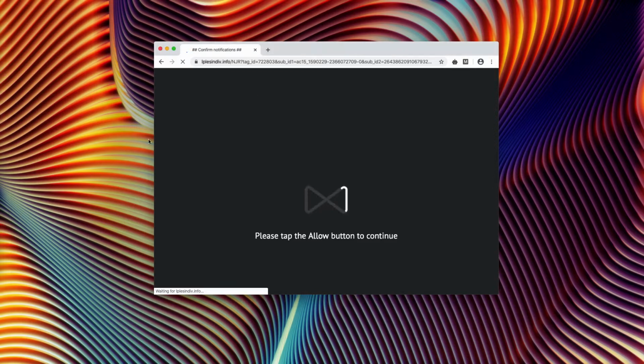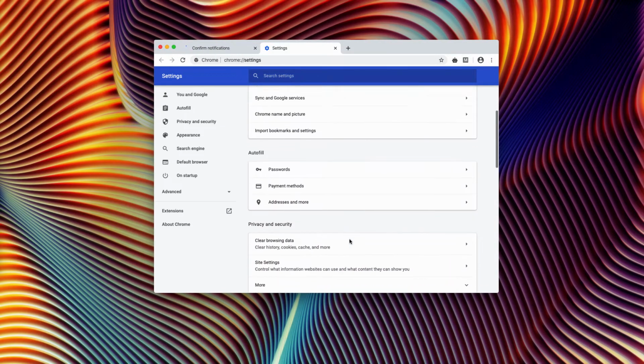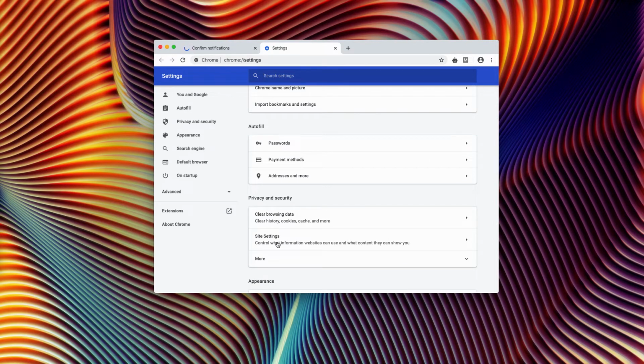And if you did that in error, there is a way to fix your browser. Please watch carefully my explanation of how to deactivate these particular pop-ups on your computer. So if you use Google Chrome, go to the browser menu, click on Settings. Now, find Site Settings. That helps you control what information websites can use and what content they can show you.